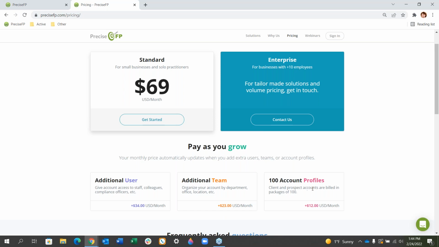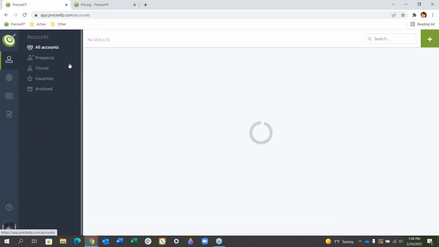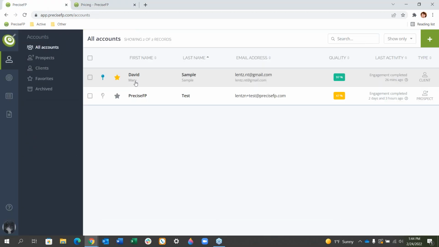And then client accounts are billed in packages of 100, where the first 100 are included in the $69, and then each package of 100 after the first is an additional $12 a month. And when I say client accounts here, I've got David and Mary, sample client, co-client. These two together count as one, so think of them as households.